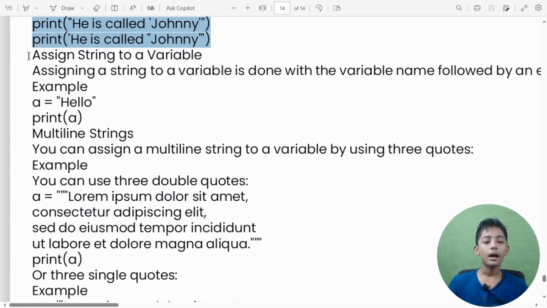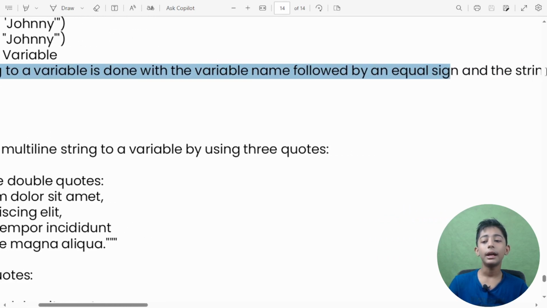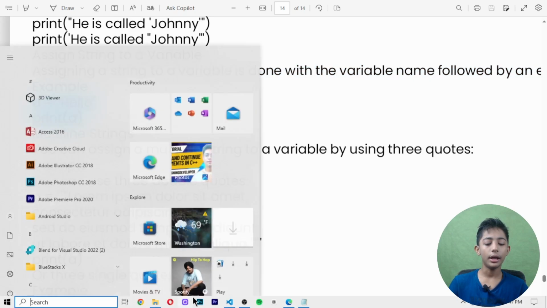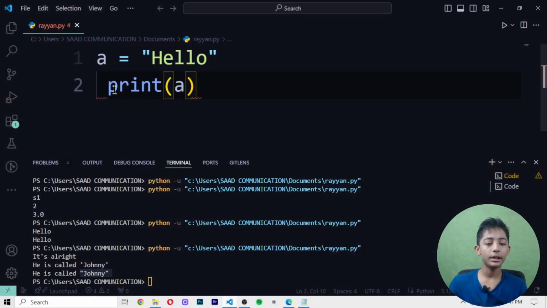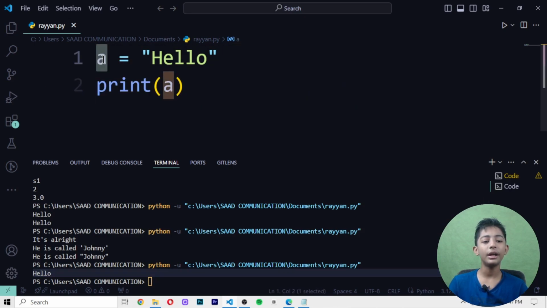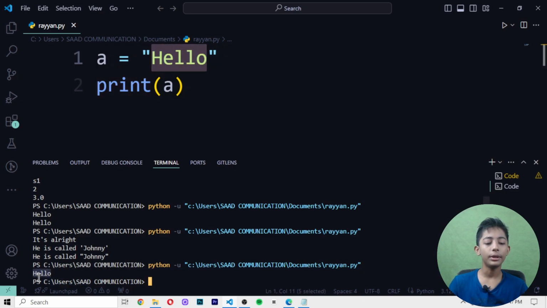Now come here. Assign string to a variable. Assigning a string to a variable is done with the variable name followed by an equal sign and the string. For example, let me show you: if I copy it and paste it, save it and run it, it gives me hello. Why does it give me hello? Because in the first line I make one variable a equals hello, and in the second line I say print a, so that's why it prints the hello I wrote in a. Here you can see it.